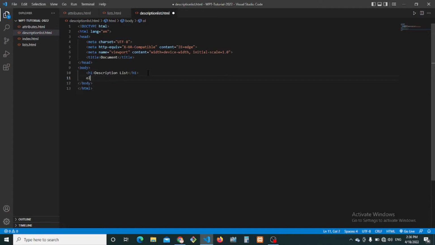Now, for today's class, we want to talk about the description list. Before we start, we have to tell the browser that the type of list we want to use is a description list, and that is indicated by using DL. So DL is just another way of telling the browser that the type of list I'm trying to list out is a description list.